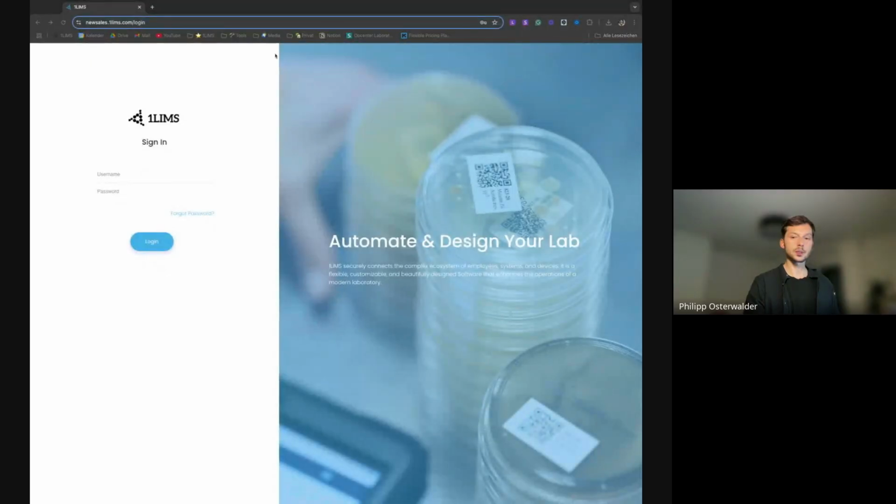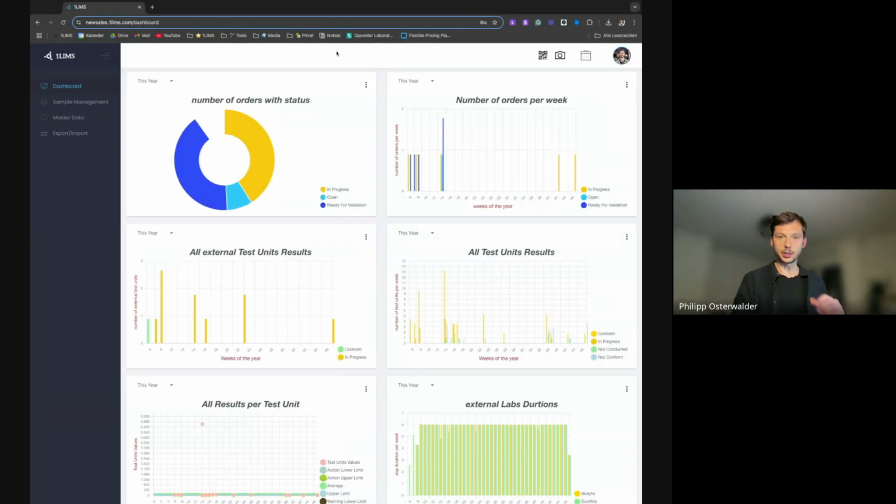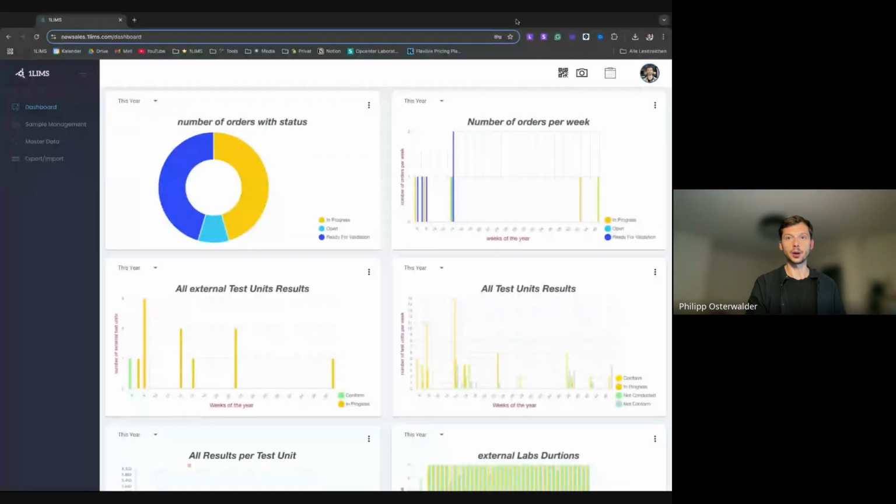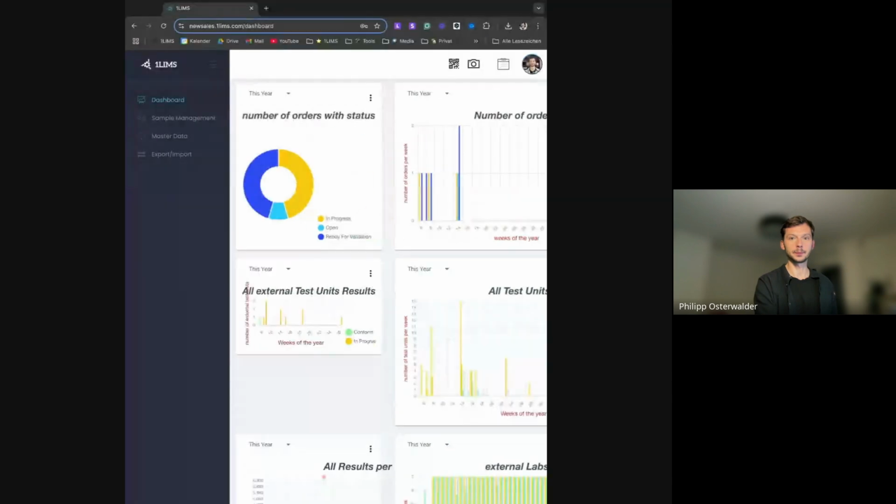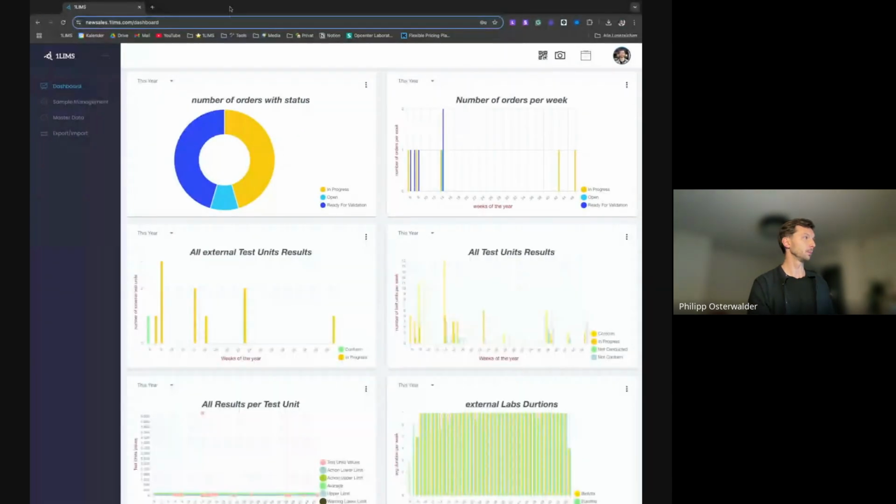We can directly start on a fresh site. Let's log in on our OneLIMS platform and start directly. First, on the dashboard, all the important information that we need to have is here on one side. That's the most important information to know. Let's shift it over here.